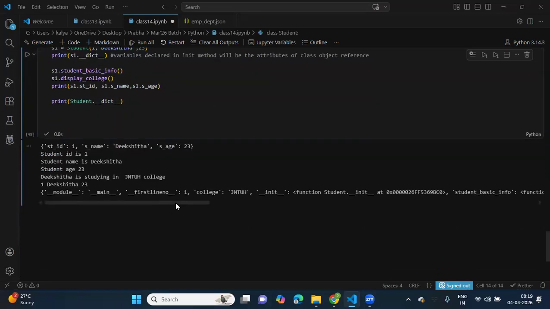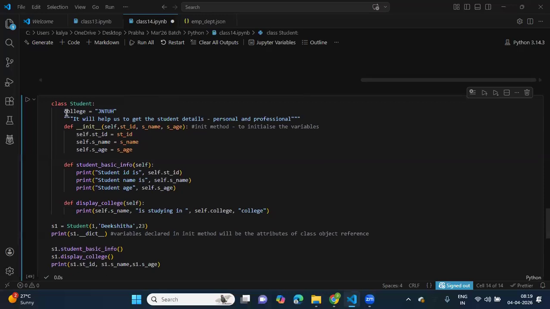Let's see here closely. Leave about these first three. Look at this, college is JNTUH. So this college is coming here, but the student ID, name, and age are not coming here, because whatever is at class level will come here, because this is common. We have defined it outside all the methods, which means this is common and can be used across all the methods.